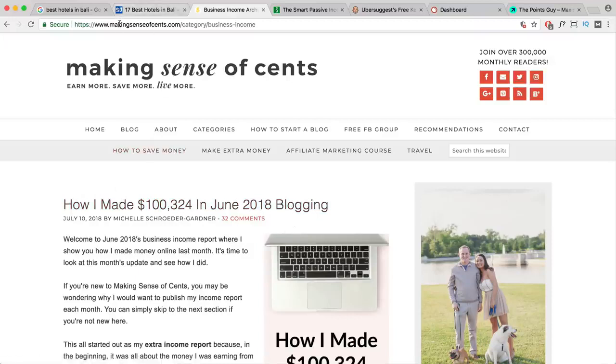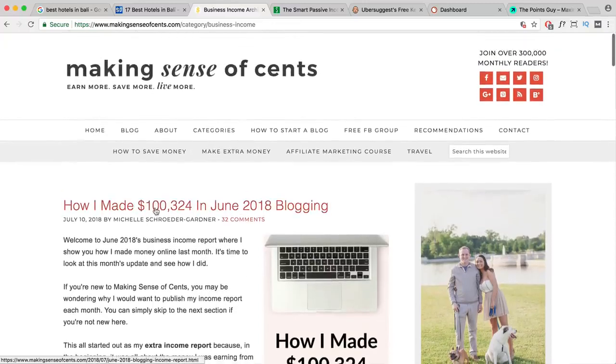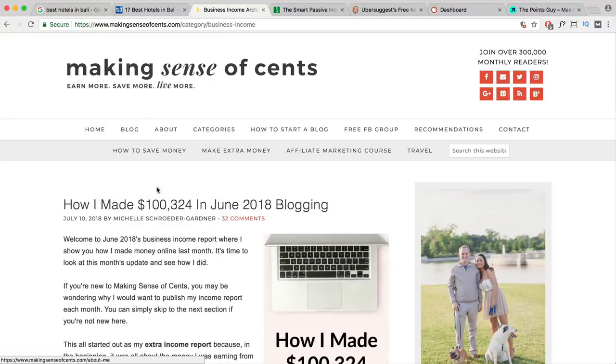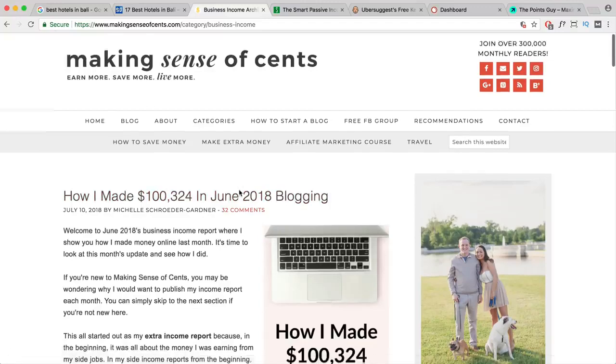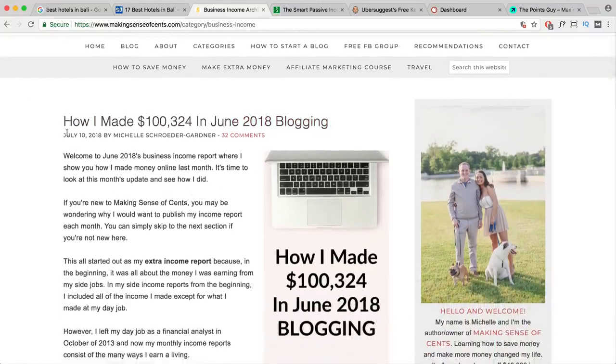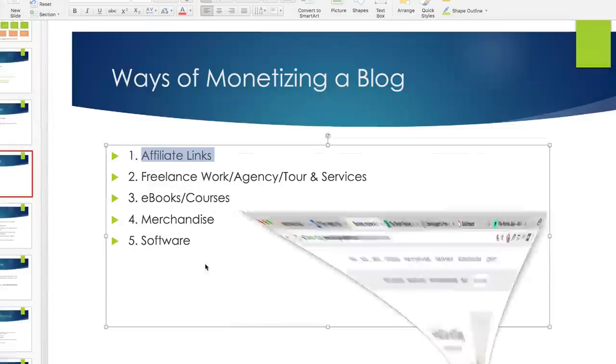Right, so for example, makingsenseofsense.com, they make money from helping people save, and they have a section where they show their income reports. So as you can see, they've made over $100,000 in the month of June just from blogging. Right, so they show you how they make a blog, and by doing that, they can promote other more lucrative affiliate programs and make more money. Okay, so that's an idea that you can do.